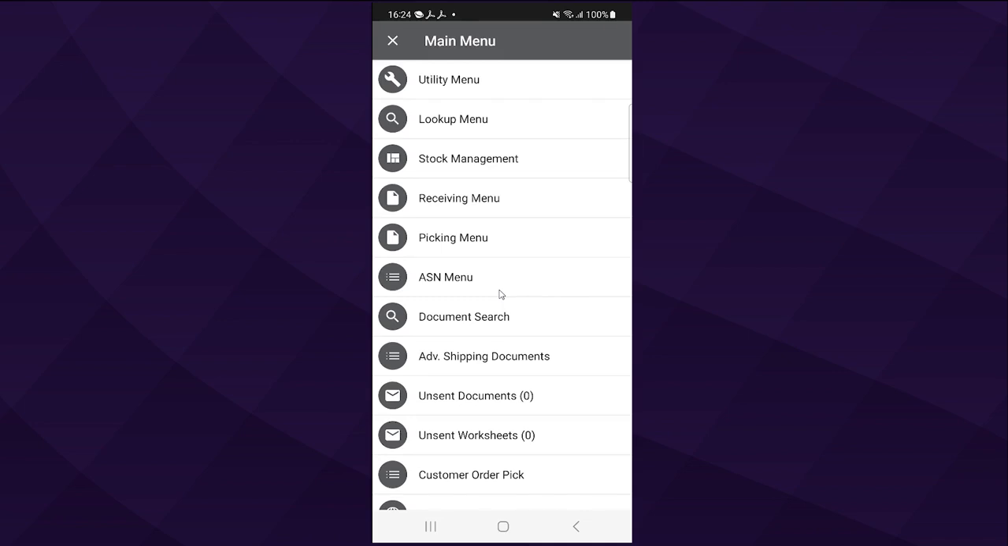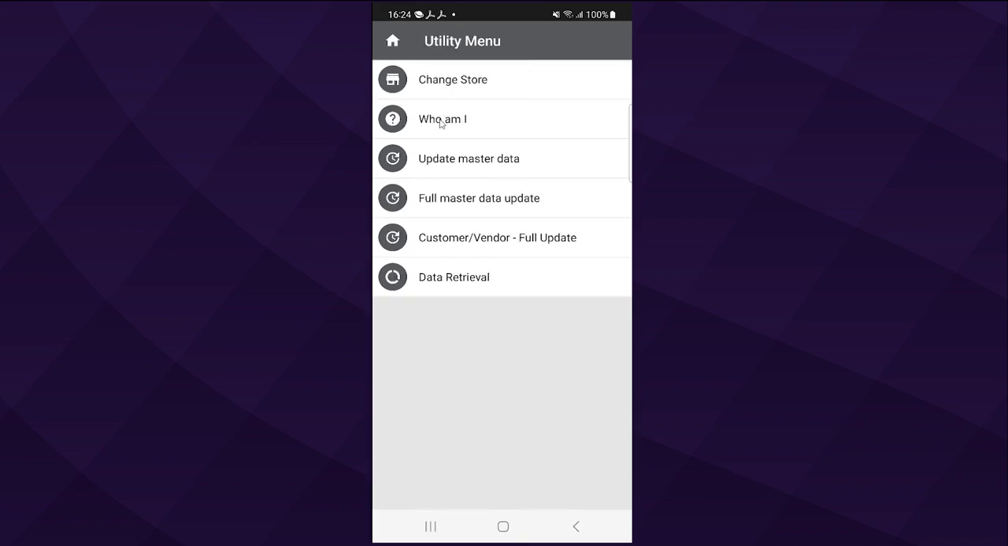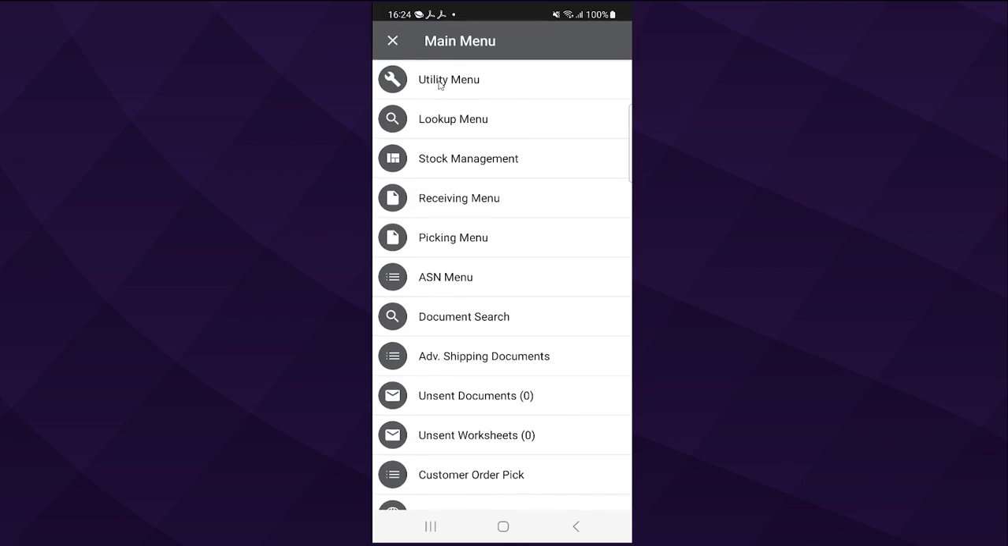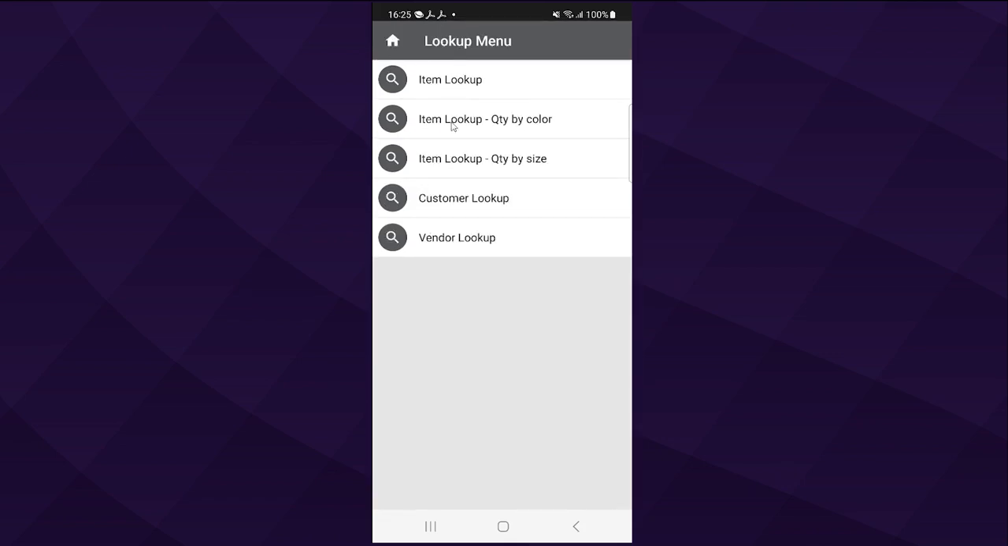The menus are set up in back office of LS Central, and all the data is coming from there as well. You can always go into utility menu and say, who am I? Then you see how you are connected to a store, the name of the store, and etc. If you would like to do something else, go into the lookup menu. You can do item lookup, or even do item lookup quantity by color. You can do different things here.